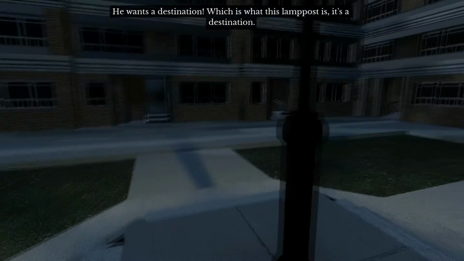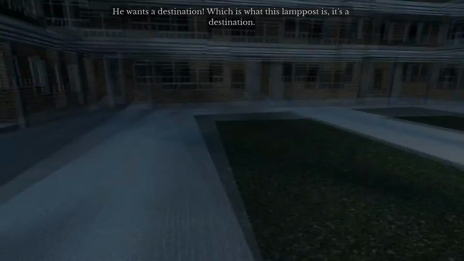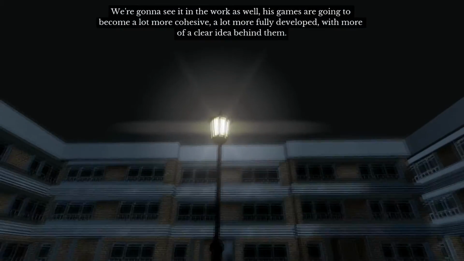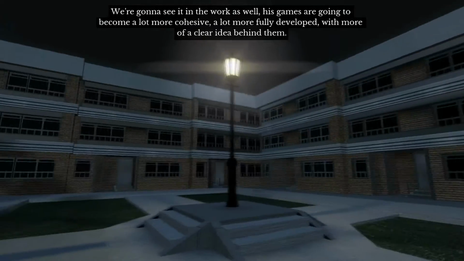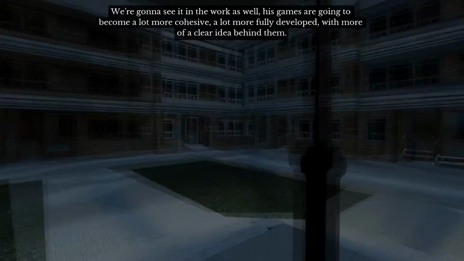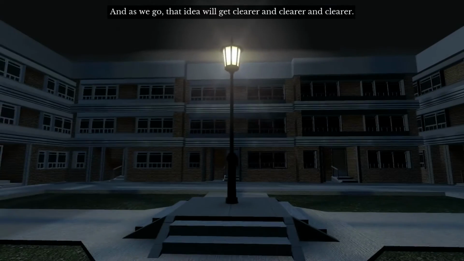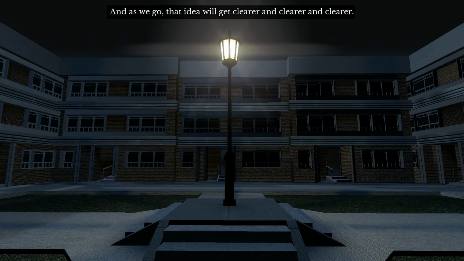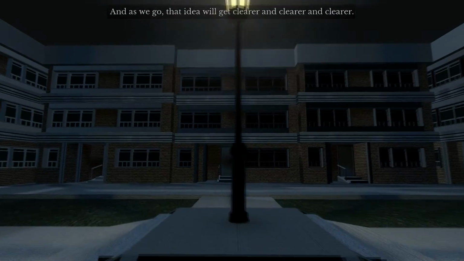Which is what this lamppost is. It's a destination. We're going to see it in the work as well. His games are just going to become a lot more cohesive, a lot more fully developed, with more of a clear idea behind them. And as we go, that idea will get clearer and clearer. Okay, so this is his idea of completion. Reaching this lamppost is the idea that he has for completion.